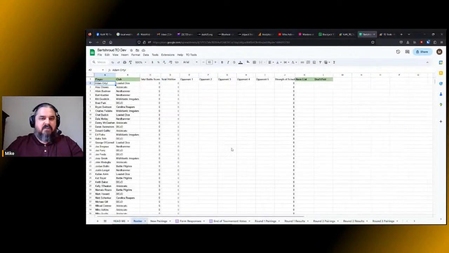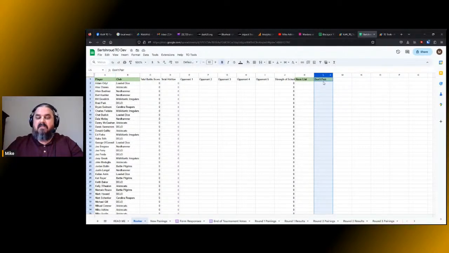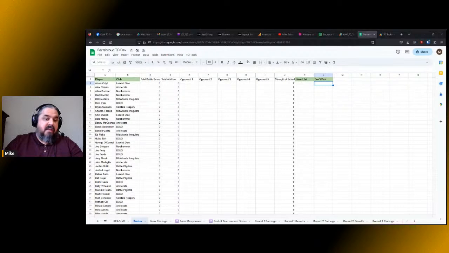All right, let's pop over here to the roster tab. And so what I've done to allow you to drop people mid-event is I've just added another column here at the end labeled Don't Pair. And that is a column that's supposed to be editable by the TOs. And if you put anything at all in that column, then that player won't be included the next time you generate pairings. And that's it.